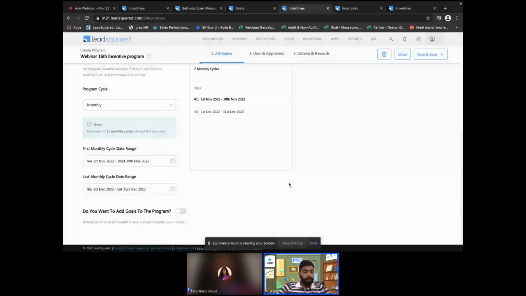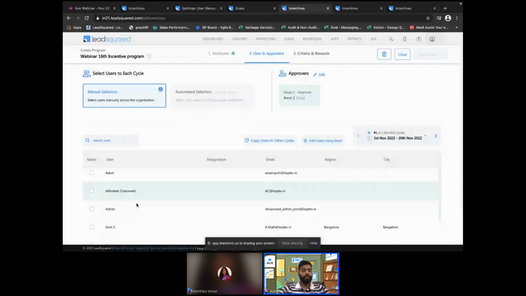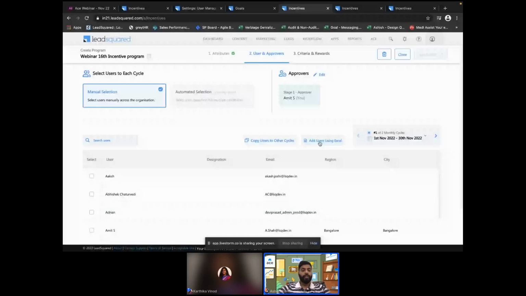Now, this is the option where it asks, okay, do you want to create this incentive program on goals? And I say no, I want to create this flat incentive program. So the first part is done. I'll go next and add users and approver. Currently we have manual selection. In manual selection, you will have the list of the entire organization, whoever is there. You can select individually, or you can update users using an Excel sheet. In this case, I will simply add users using search.